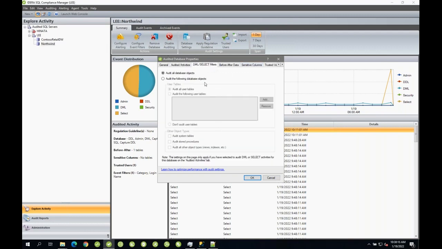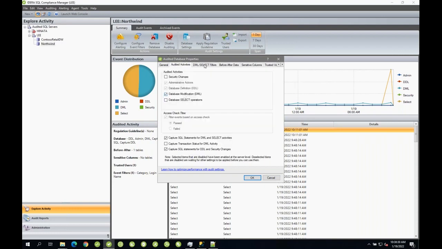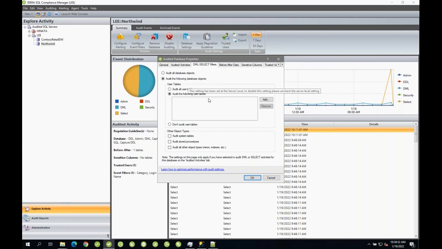If you want to filter out certain things, you could use this DML select filter as well. By default, it's going to select all database objects. But I will point out that if you do filter it, this applies to both DML and select if you have it turned on here. There's not one filter for DMLs and one filter for selects. Unfortunately, that's not the case. We focus on the same user tables if you use this option here.